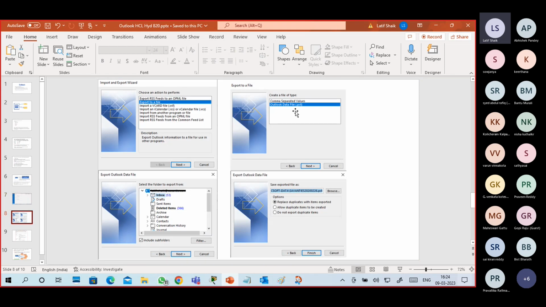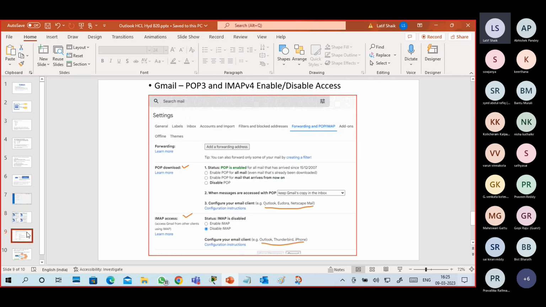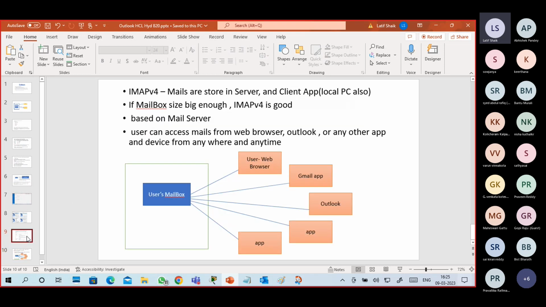Select Outlook data files, and select Next. Then choose the right option here: Replace duplicate items with items exported, Allow duplicate items to be exported, or Do not export duplicate items, and store in a different location. We'll discuss that one. On a server also, it should be enabled. If POP3 is enabled, then you can access with POP3. If IMAP is enabled, then you can access with IMAP. Not only Outlook, there are other mail client applications also.